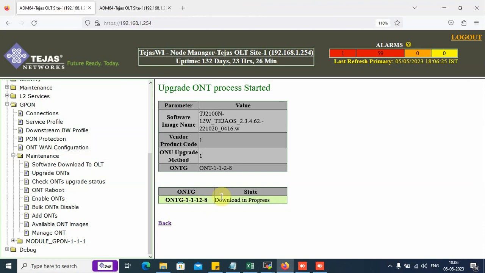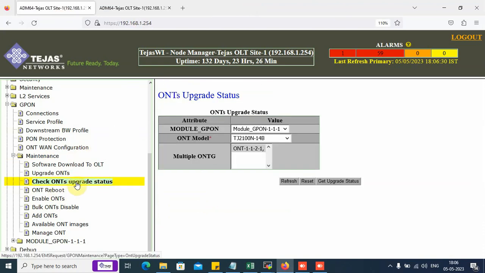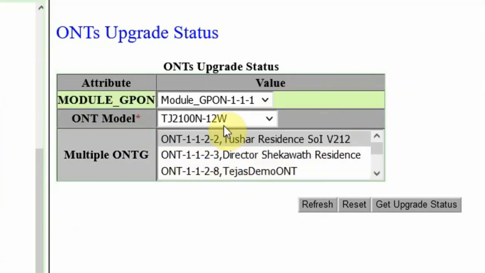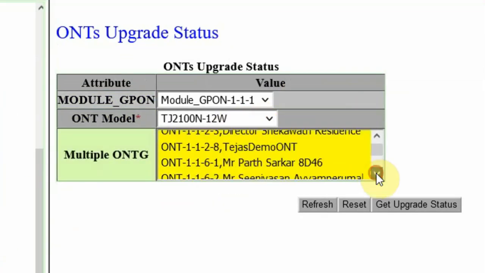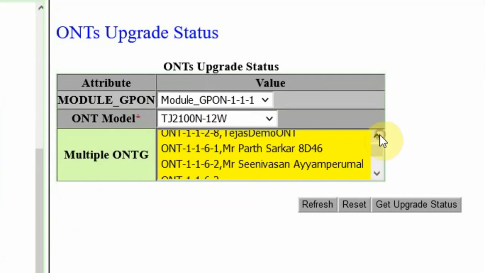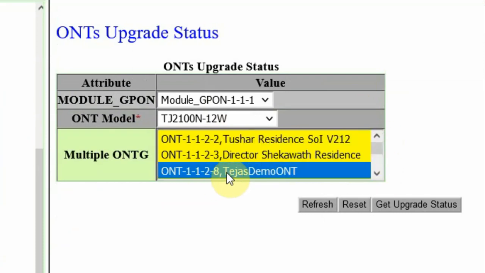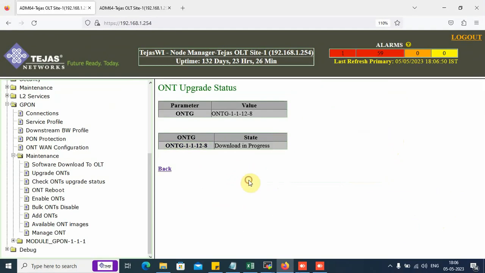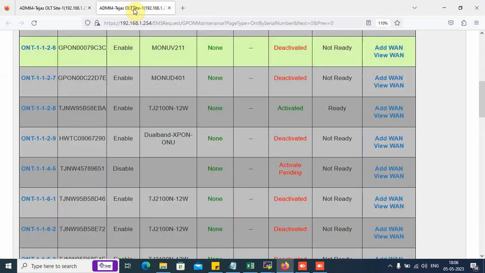I want to know what is the status of my upgrade. Click here, see check ONT status upgrade. Click on this folder. Then I choose the ONT model, and which is my ONT here, this one, 1128. So my ONT ID, so get the upgrade status. So we can see currently the file is transferring. So let's wait for a minute or two and we rejoin again.